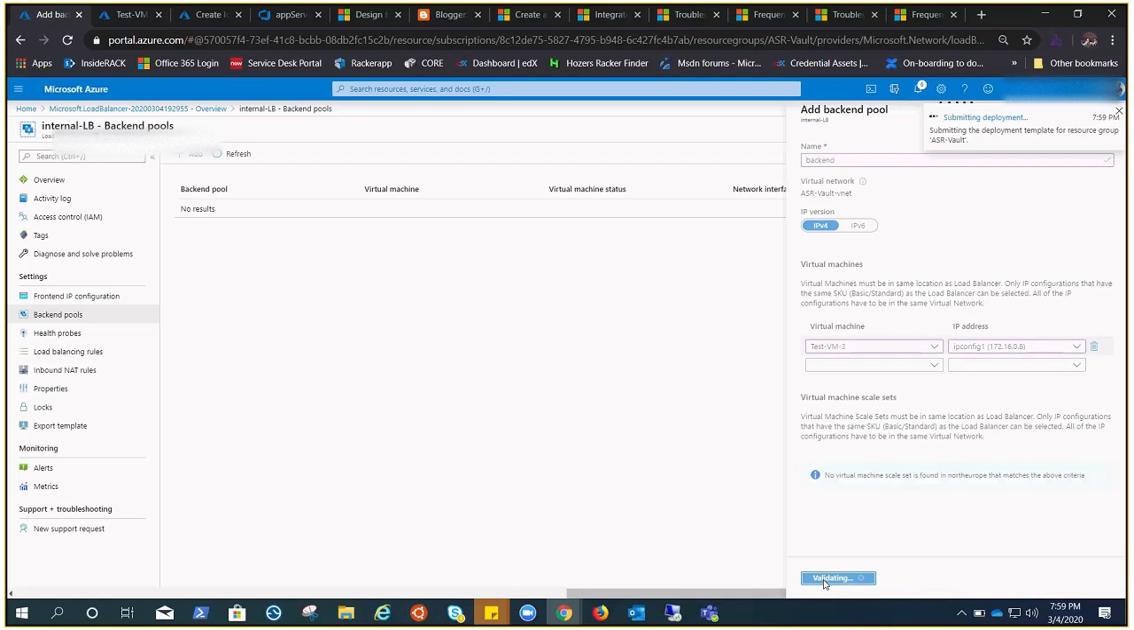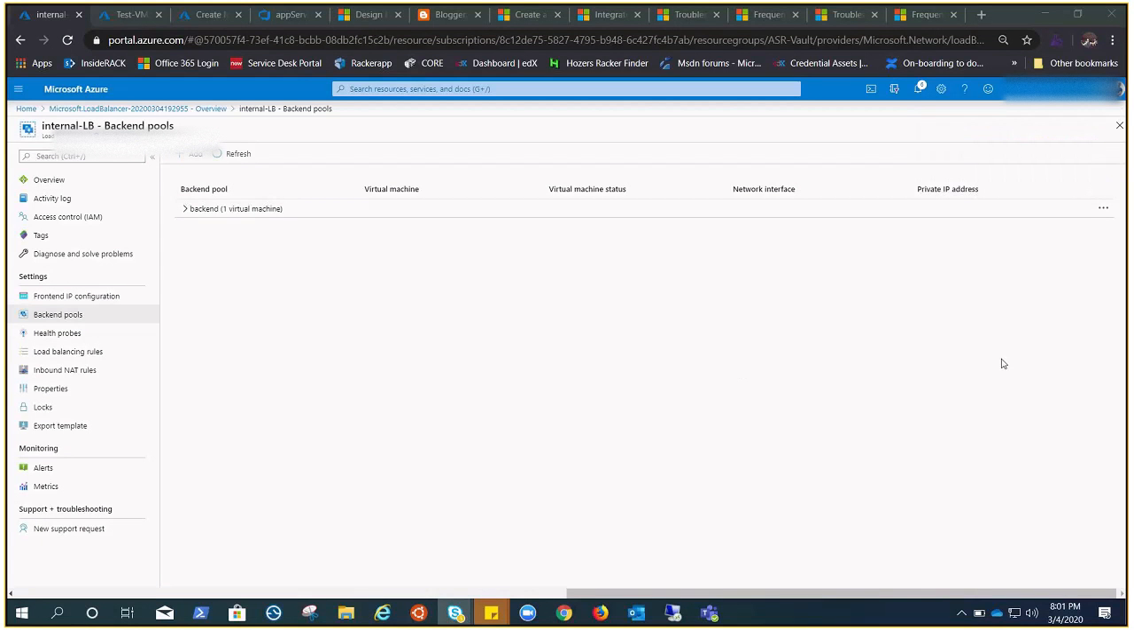And you can see it is saying, if your VM has a basic public IP address, you cannot add it behind the standard load balancer. You should not have the IP address, or if you must, then it should be standard. Okay, so it's deploying right now, it's validating. Okay, so the deployment is successful. The backend has been added to the backend pool.